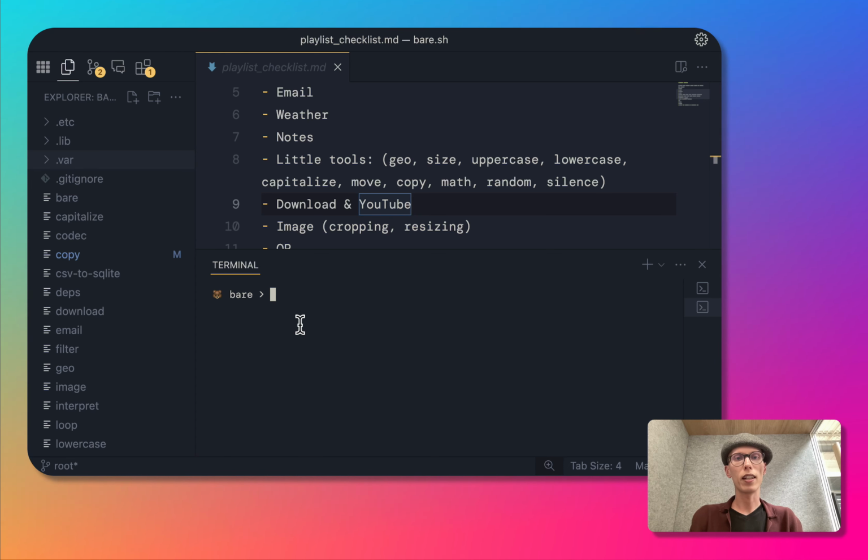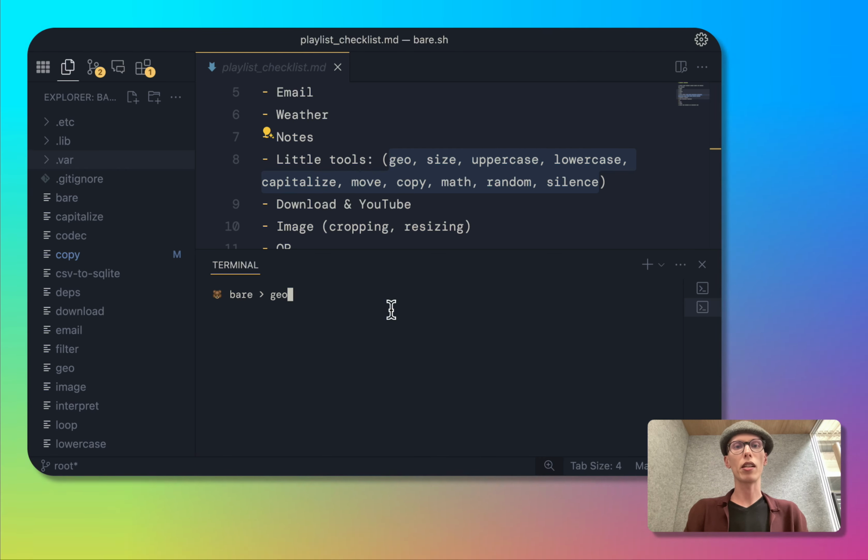So let's clear out of here, and let's take a look at some of these. So I've got our little tools here, and we're going to be taking a look at all of these. Right. So let's start with geo. Geo is for getting coordinates. So if I say geo Asheville, North Carolina, I get these nice geo coordinates.